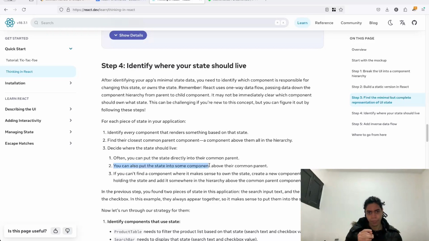You can also put the state into some component above their common parent. If you can't find a component where it makes sense to own the state, create a new component solely for holding the state and add it somewhere in the hierarchy above. The whole point is to identify where this component should live. Usually it is at the closest common parent.